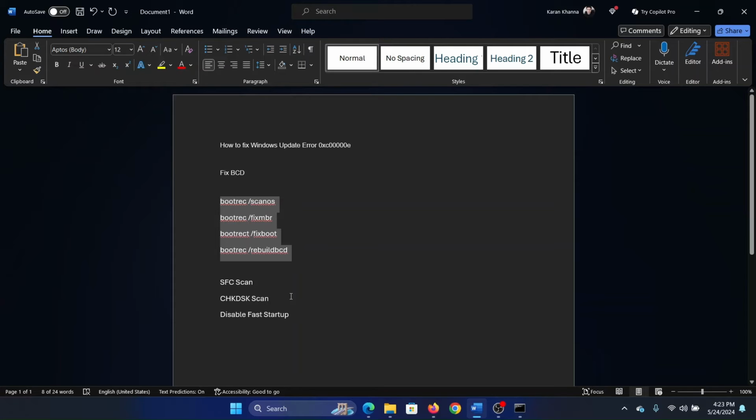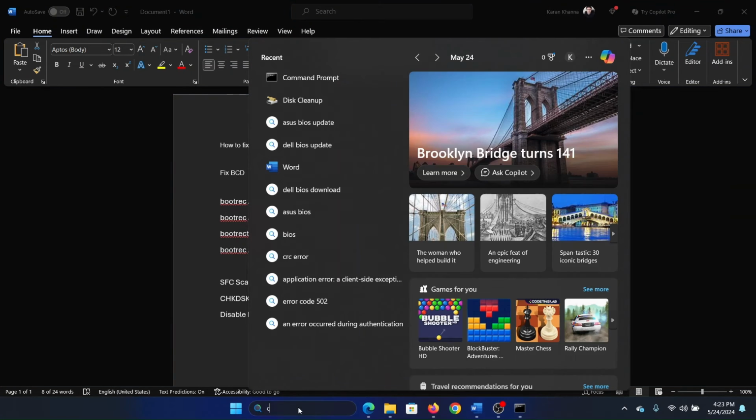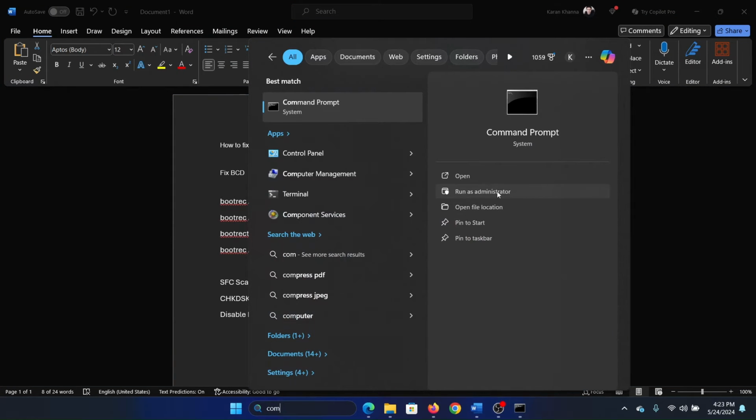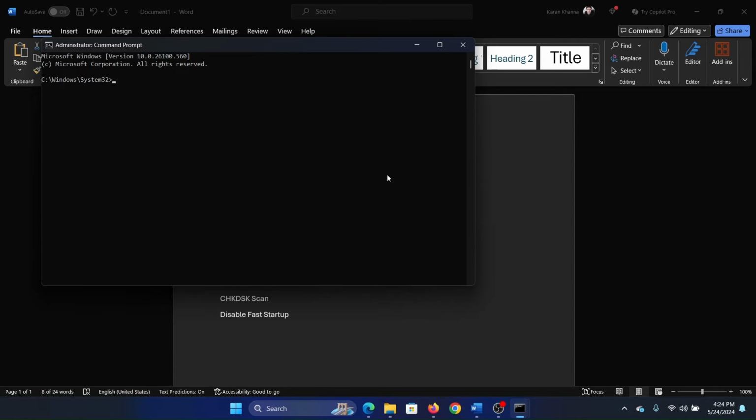The next solution will be a chkdsk scan. So search for command prompt in the Windows search bar and click on Run as Administrator to open the elevated command prompt window. Type the command chkdsk /f /r and hit enter. Press Y and hit enter once again.